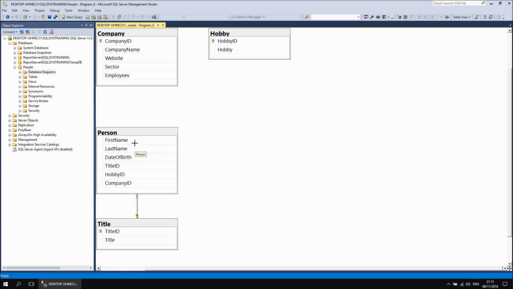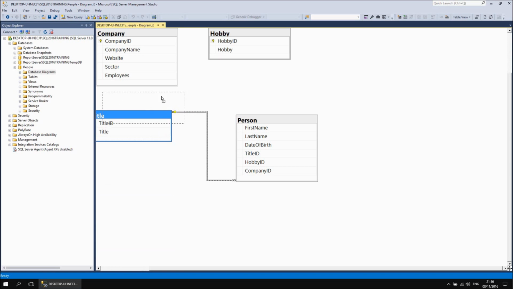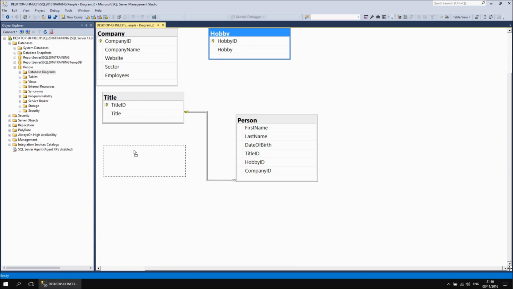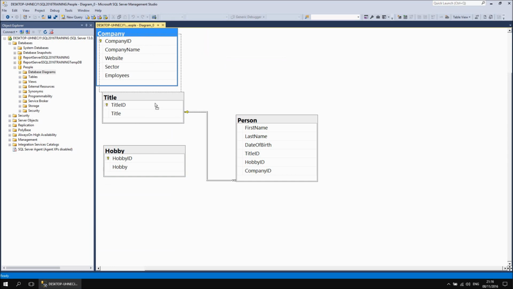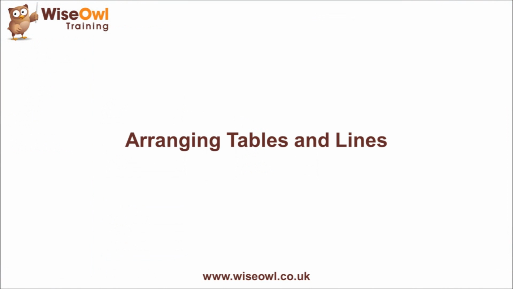I'm just going to rearrange a few of the items in my diagram view just to make things a little bit easier to read. So I'm going to move my person table across by clicking and dragging on its title, and then I'm going to position the title table up towards the top left hand corner just by clicking and dragging again. I'm then going to move my hobby table down a little bit, and then I'm going to move the company table down to the bottom of the list. So I'm kind of arranging my tables in the order in which the columns appear in the person table.